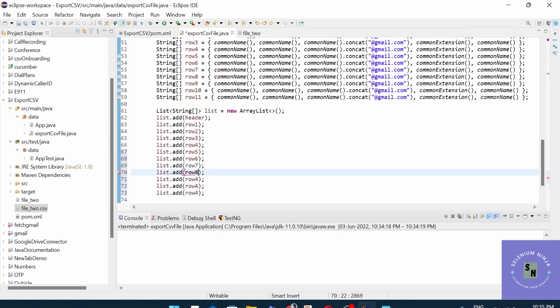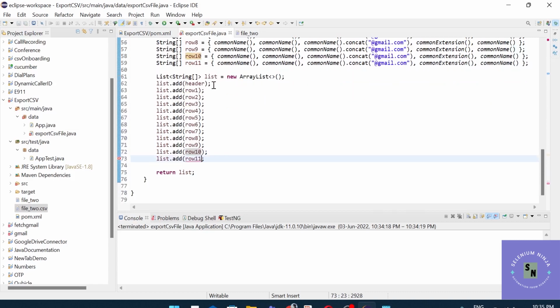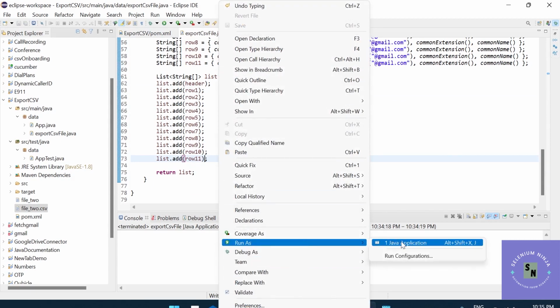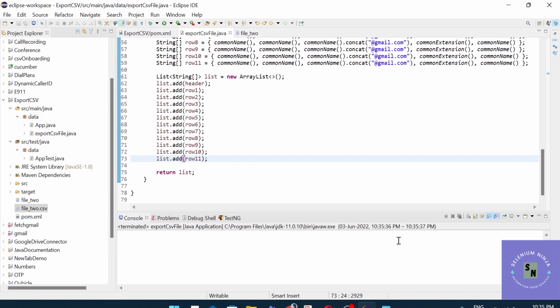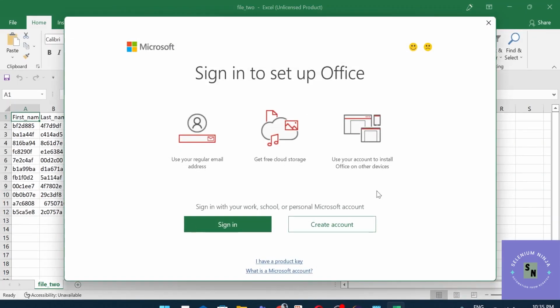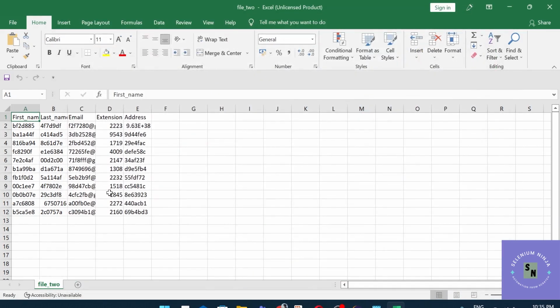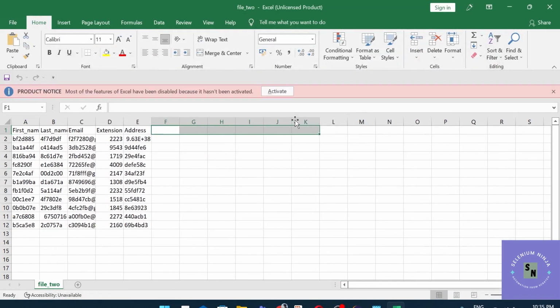So we are just adding more data. Our main objective is completed. Let's run the file. And you can see that data has been created, random data. You can add as many columns as you want as per your requirements.